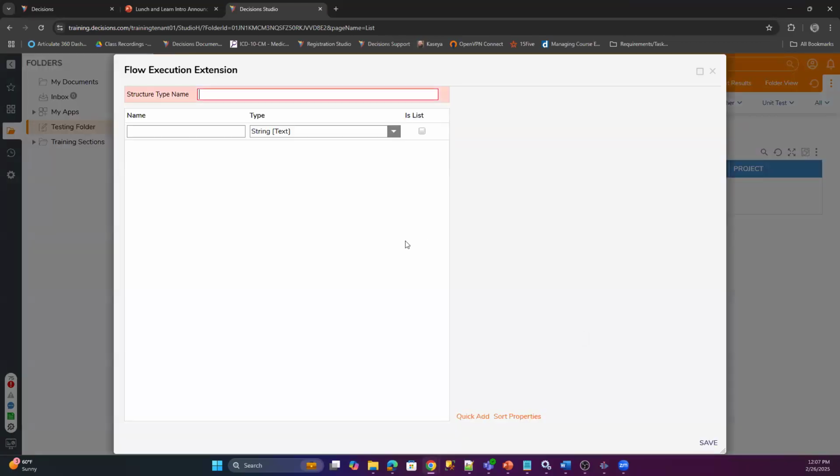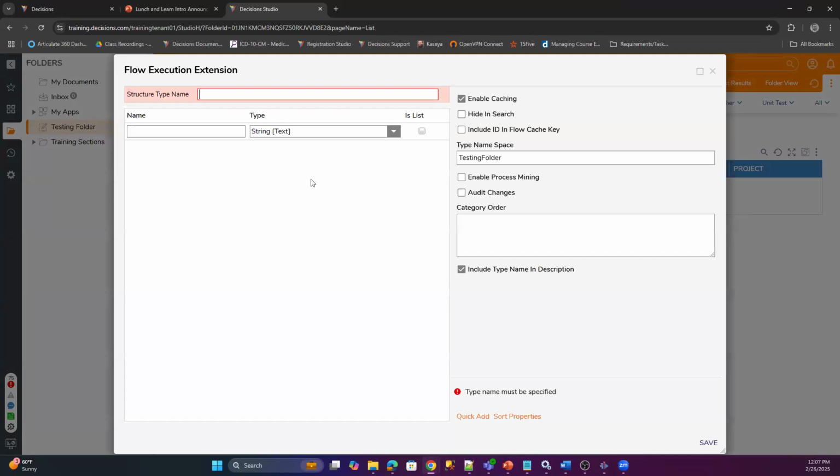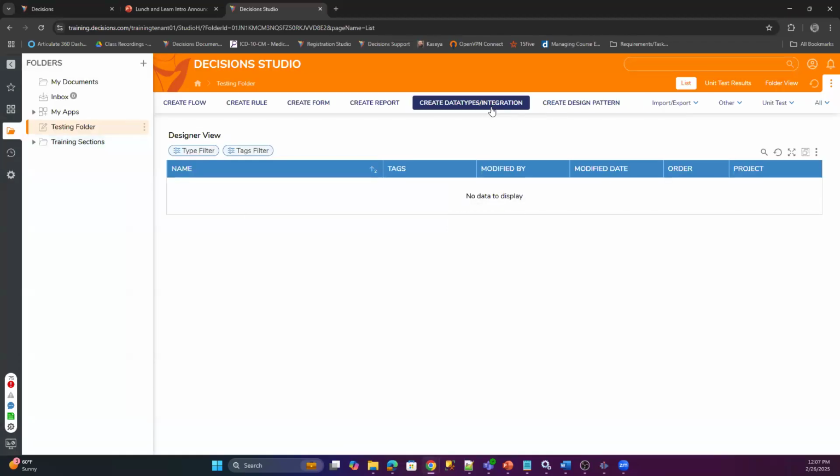The main reason is the flow execution extension we actually don't use. We've deprecated that in the later versions, so I definitely can't show anything related to that in my version 9 instance.